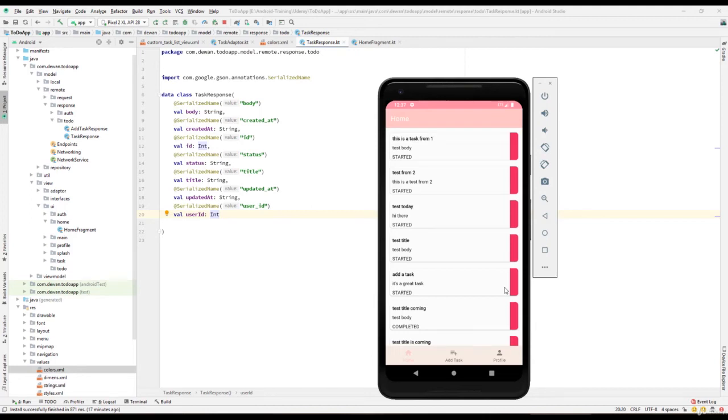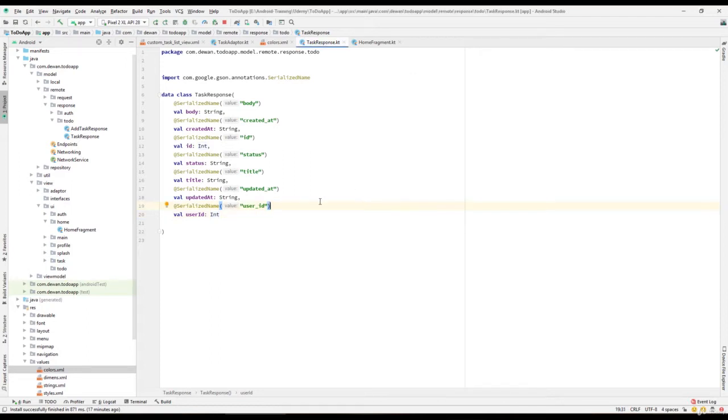Let us continue with our lesson. Since we have added a color over here, the next step is to change the color based on the status of our task. So what we will do now is go back to our project and get started. First thing is that we will change the task response.